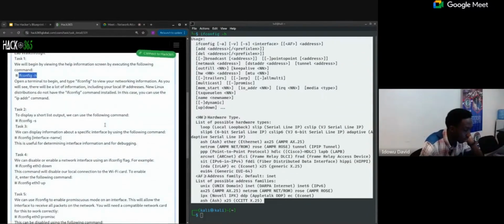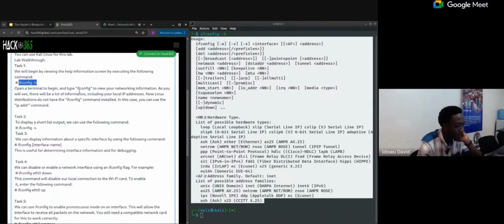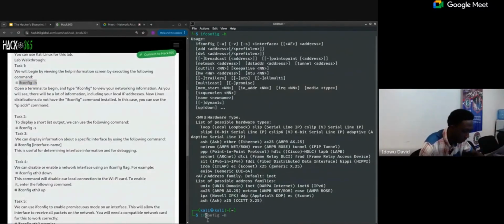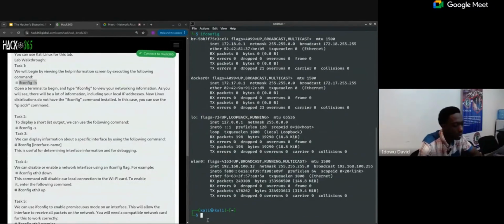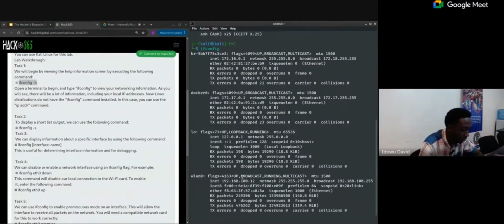Now, on the terminal, open the terminal to begin and type ifconfig to view your network information. Okay, we have a list of our networking information here. We have this adapter, and you can see the IP address to be 172.18.0.1. I have a netmask address of 255.255.0.0, and we see the broadcast address right here.